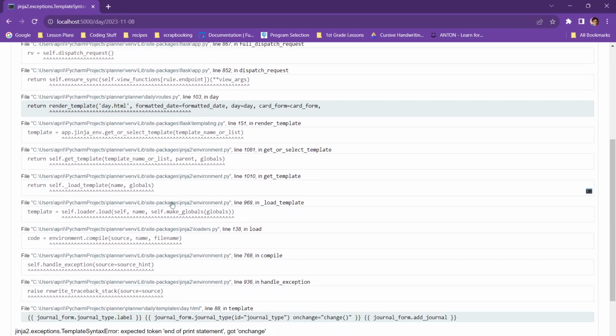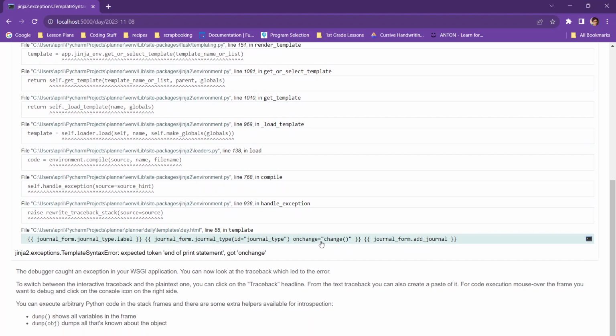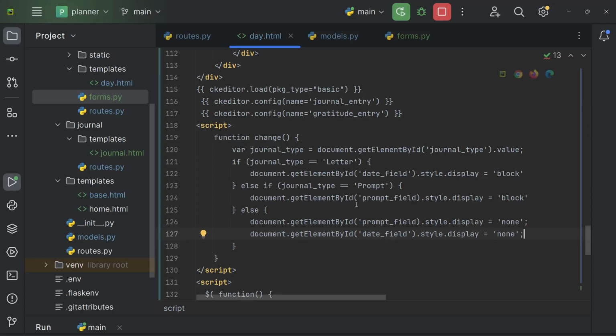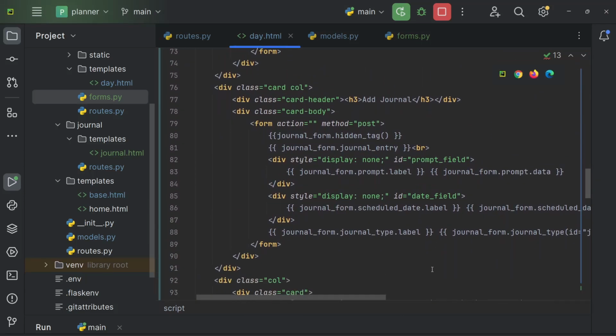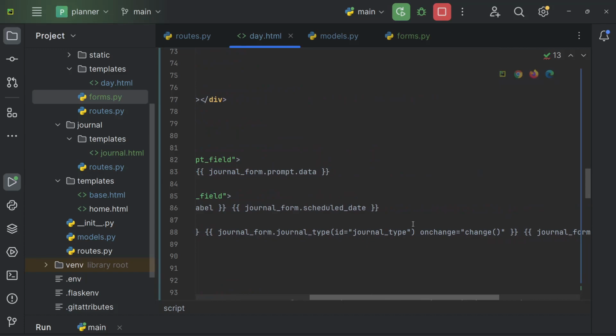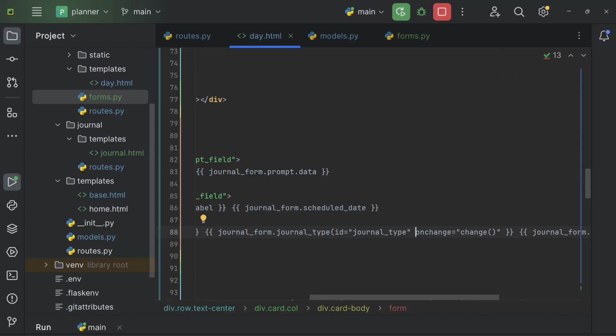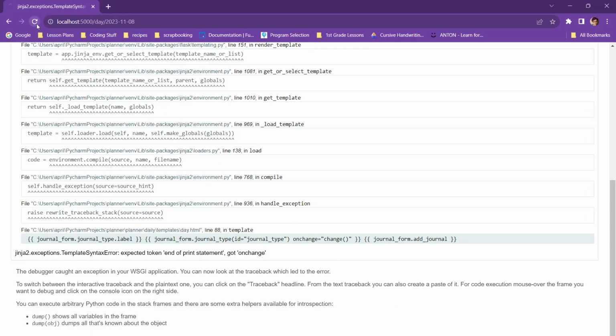Refresh the page, and I broke something. Expected end of print statement got onchange. ID equals journal. Oh, that needs to be in the parentheses as well. Okay, let's go back here. I don't think it needs a comma. It does need a comma. We'll close that there.